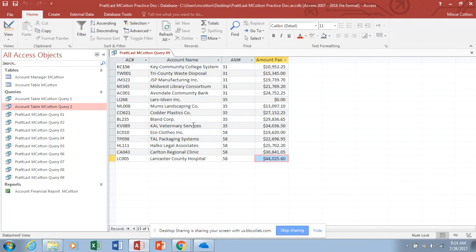So as you look at your account names, you might think, ooh, this doesn't look sorted. Make sure fields that are supposed to be sorted, and it happens to be these last two fields, and you can kind of see how that's set up. So you could check that to make sure it's looking exactly like the textbook over on page 87, but your very first account should be Key Community College, and it should take you down to Lancaster County Hospital. And that is a multiple sort.